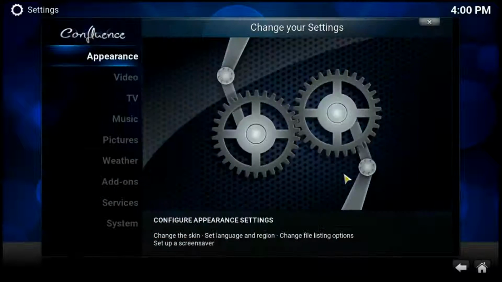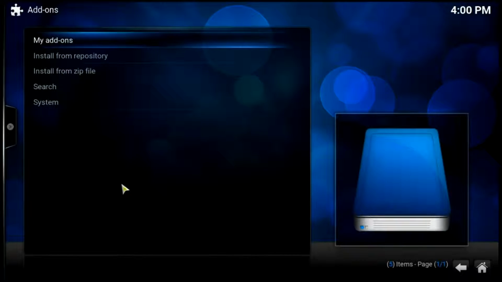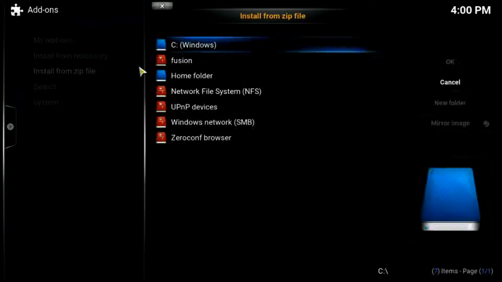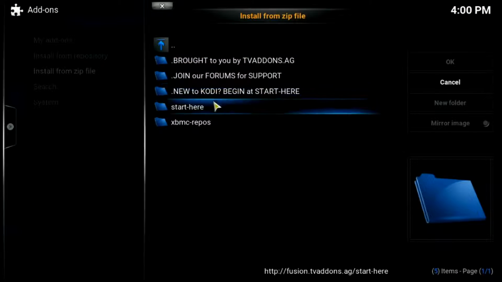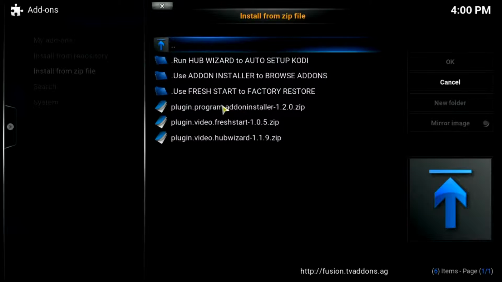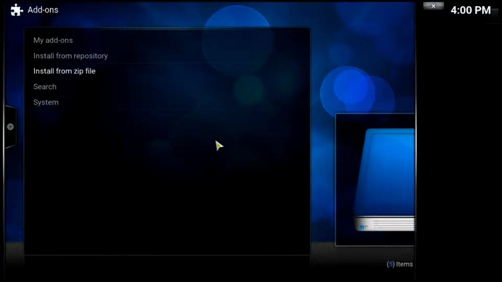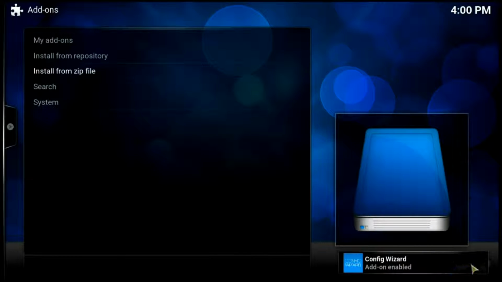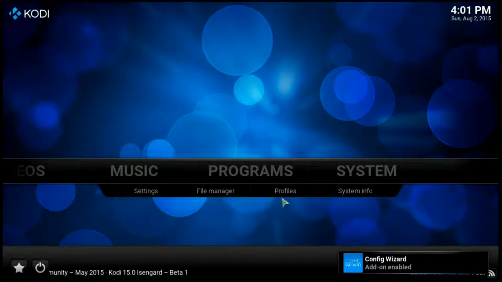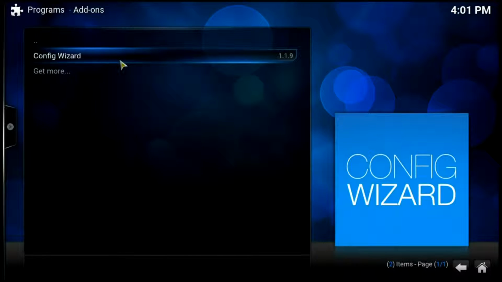Now we'll go back to System. We'll go to Add-ons, Install from Zip File, and we'll click on Fusion. We'll click on Start here, and down here at the bottom, Plug-in Video Hub Wizard, we'll click that. So that's going to install the config wizard for us, and we should see that pop up, and there it is. So we'll hit the home button, and now we can go to Programs. We'll click on the config wizard.